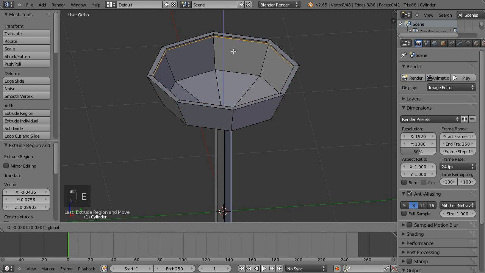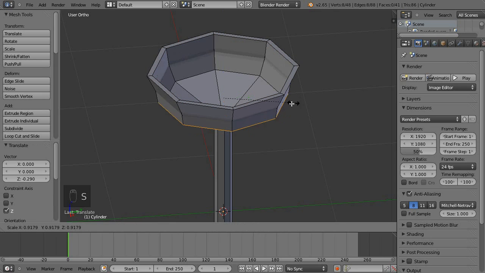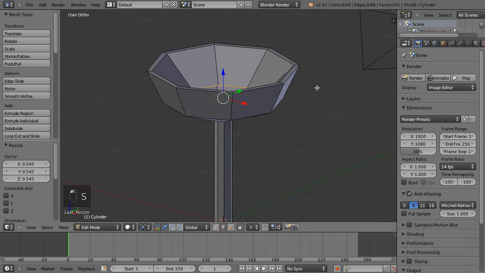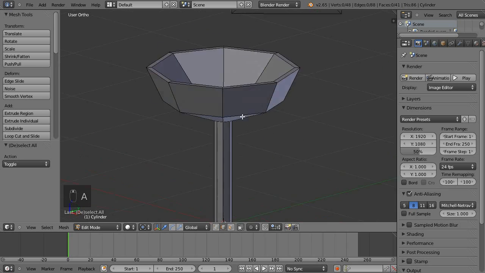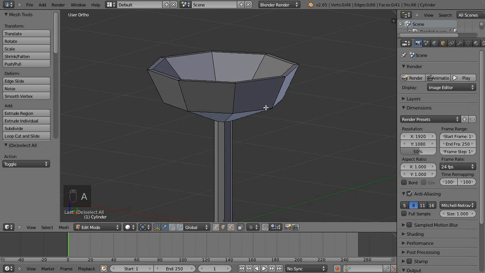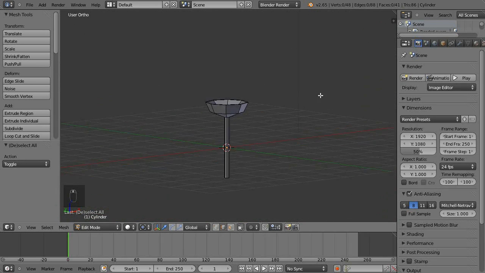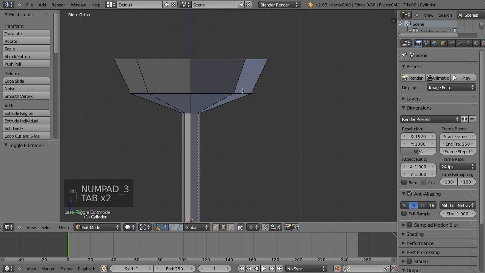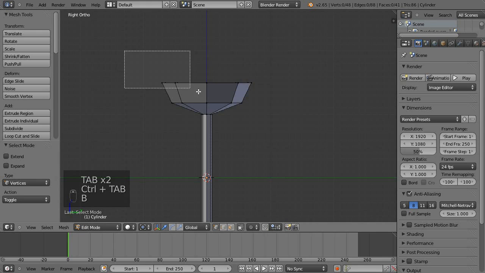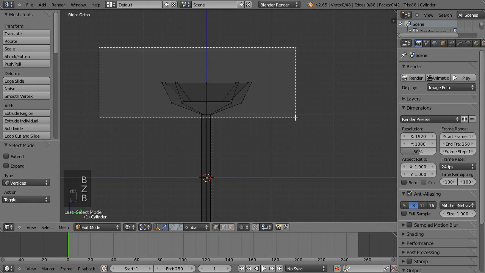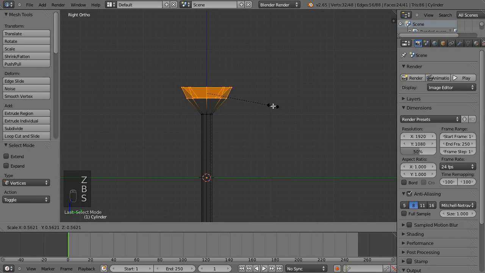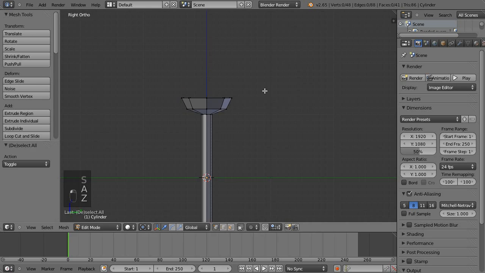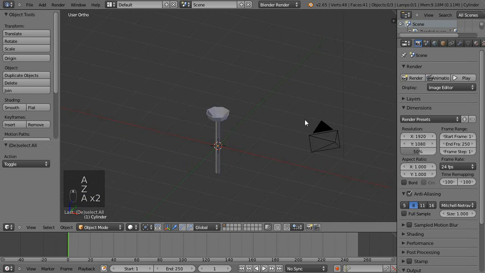Then I'm just going to grab the blue Z handle and then scale that in a bit there, so it's just in there. So that will contain the flower. Might be looking a bit big at the moment, so I'm just going to select in wireframe mode, select all of that, scale it down a bit, bring it down. That's a bit better.